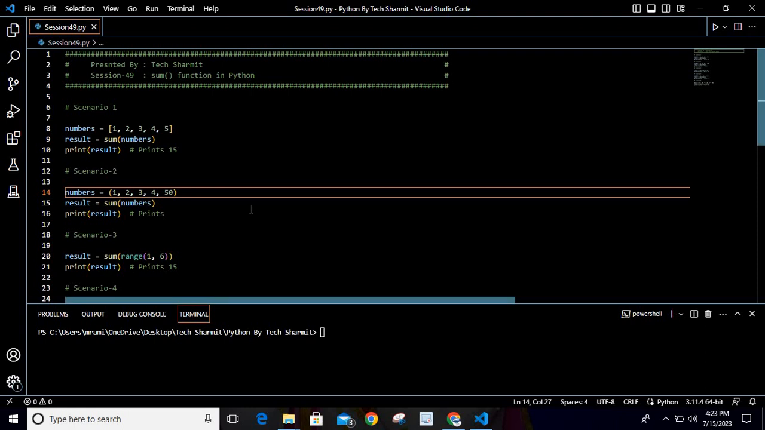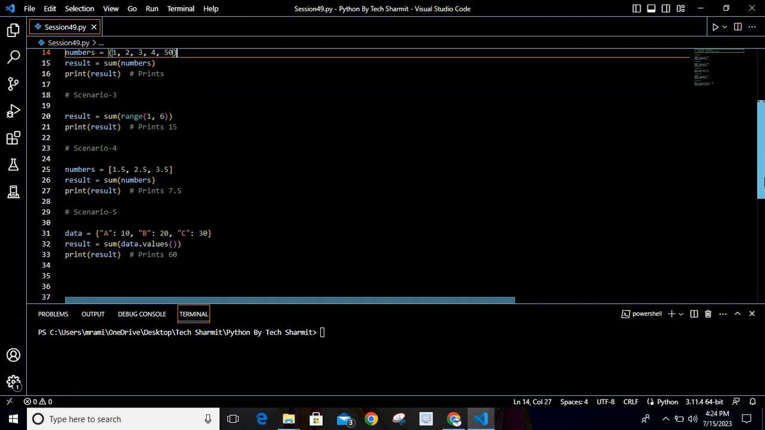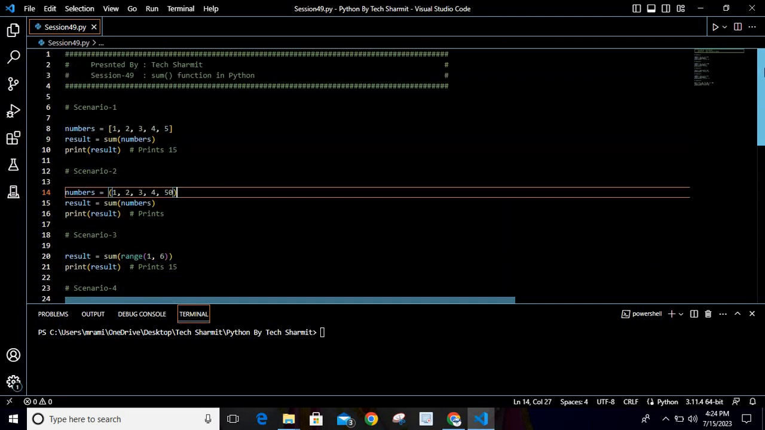In this session, we will discuss another method of Python, which is sum. This function will provide us the total of the elements. Whatever variable you provide to this function as an argument, it will calculate the sum of all those elements. For this function demo, I have created 5 scenarios here. One by one, we will discuss each scenario with output.